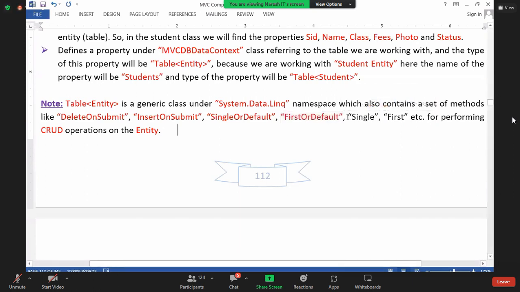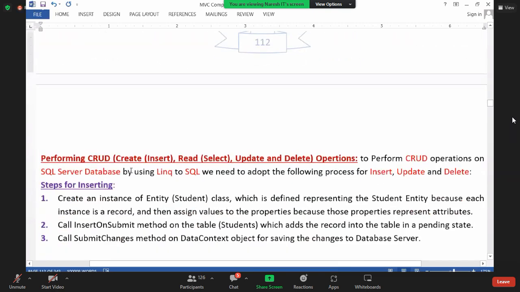When you want to perform an insert, which method did you call? InsertOnSubmit. When you want to perform a delete, which method to call? I told you, DeleteOnSubmit. When you want to find a record, 4 methods I listed: FirstOrDefault, SingleOrDefault, Single, First. Any of these methods you can call for performing CRUD operations on the entity.